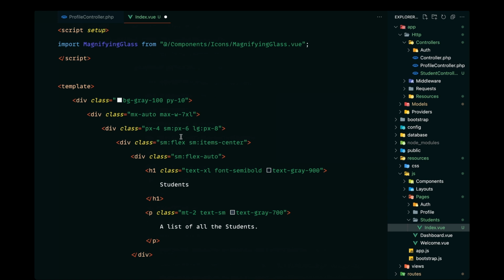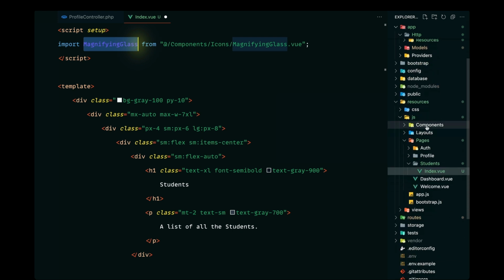Okay, so I'll just go ahead and paste the design, and there are a few things that we still need to configure in here. Like we have this magnifying glass, which is a Vue component, and yeah, we still need to define this. So if we go ahead and try to render this, then it will throw an error. So yeah, let's go ahead and fix this first, and then we will look into the design. So yeah, we have to define this MagnifyingGlass inside the components icons namespace. So let's go ahead and do that.